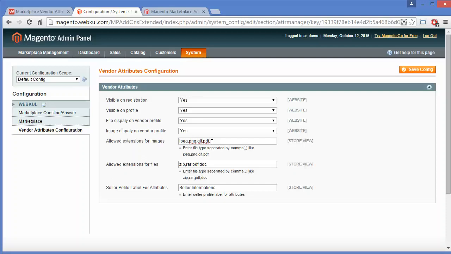Allowed extension for images, you can allow these extensions or you can add more extensions to allow the sellers to upload images in these formats. Allow extension for files, vendor can only upload these files to his profile or to his account, or you can add more profile extensions.